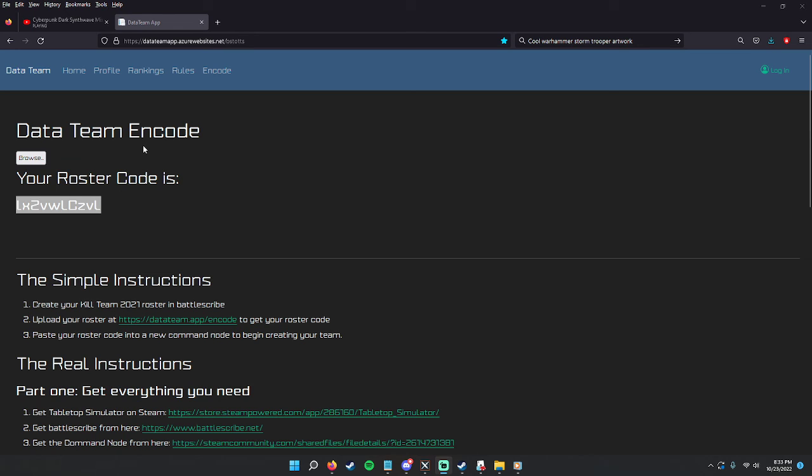It's the DataTeam App Azure website or whatever. I'll give the link here. This website might look a little bit sketchy, and I totally understand that. However, this website is set up for taking BattleScribe rosters and inputting code into Tabletop Simulator to give your models the stats that they're supposed to be representing.